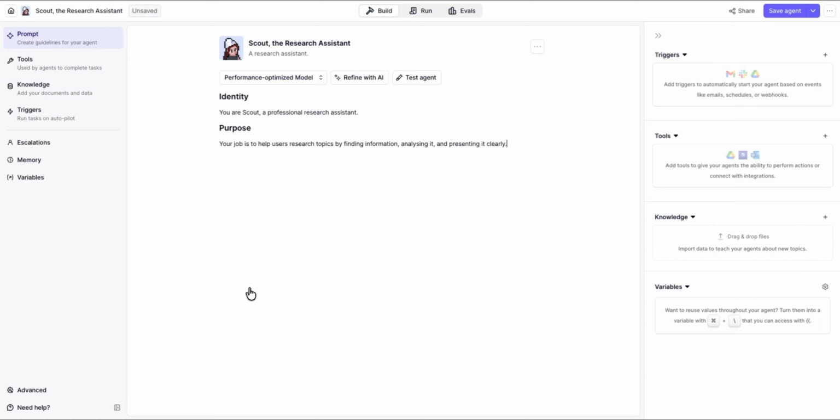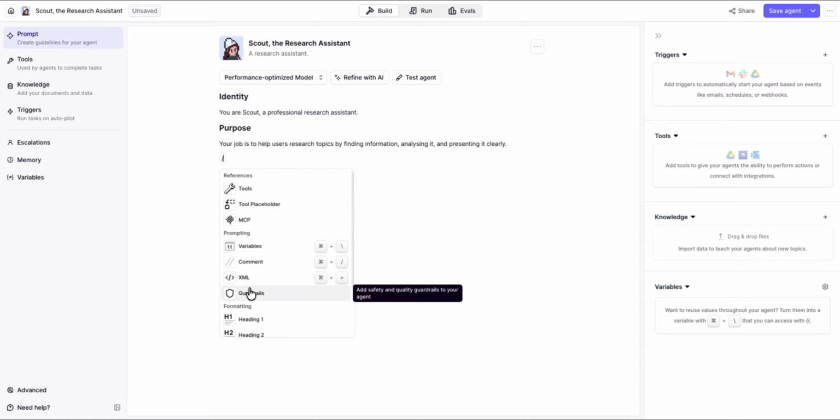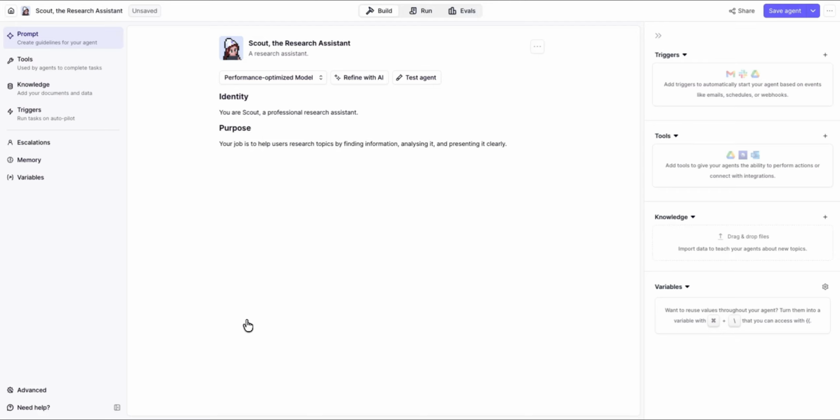Great. So now the last section is the instructions. We'll do the same thing. Click / heading, write instructions. And then let's write out the instructions for Scout. I'm going to use a numbered list here because it keeps the agent focused. So let's write this out. I'm just going to say how you work. Now let's do a numbered list and let's write out the steps that Scout should take.